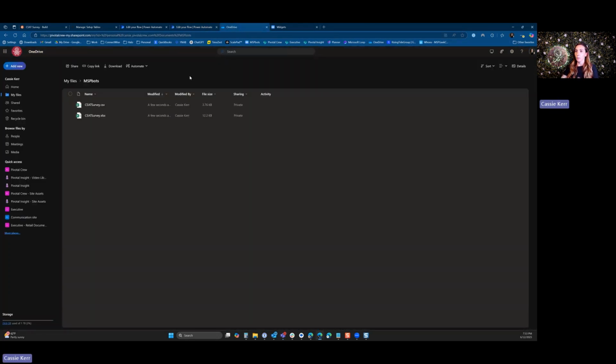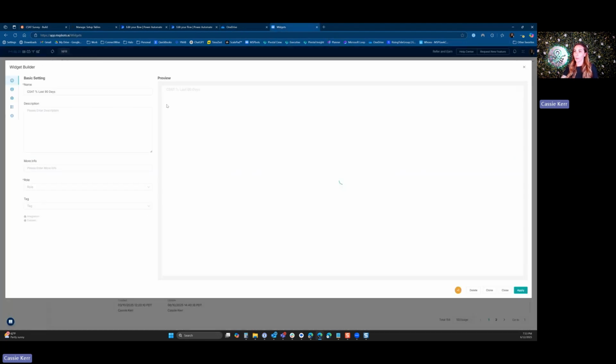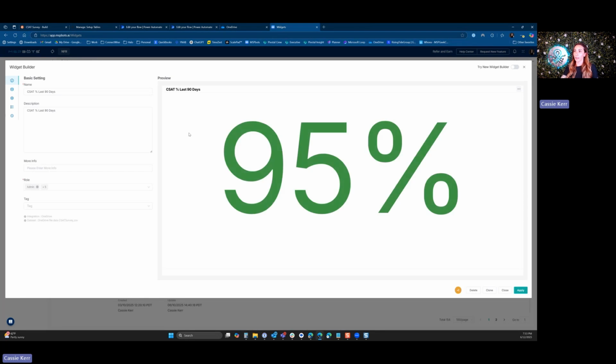And so in OneDrive, I just got these two files here. And then in MSPbots, I was able to integrate those. So I've created these widgets. So I've got my CSAT percentage for the last 90 days, so 95%. It was at 100, but I'll tell you about that negative survey in a moment. The way I've calculated this is I'm counting all of the satisfied surveys and dividing that by all surveys.